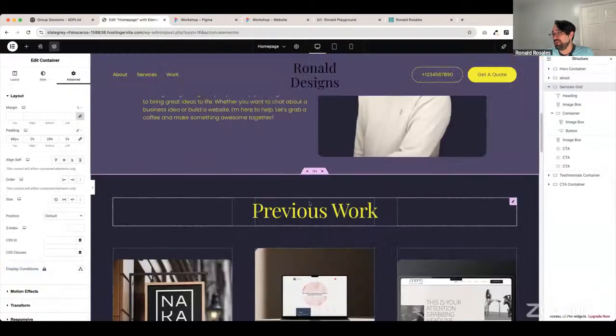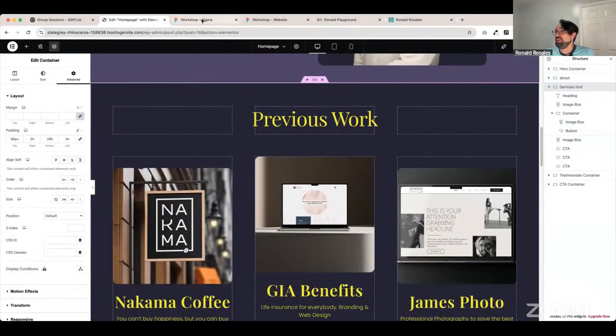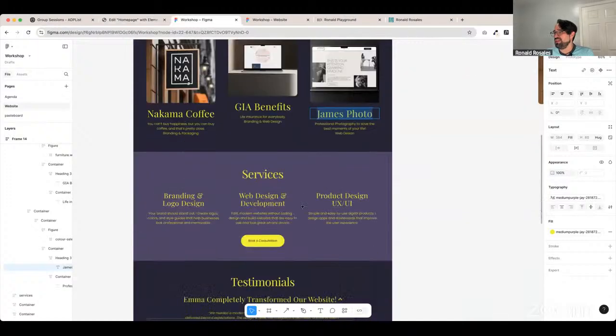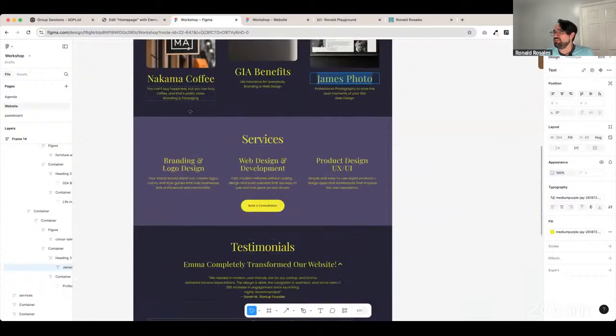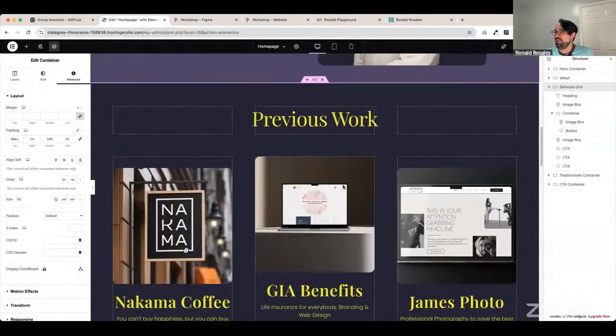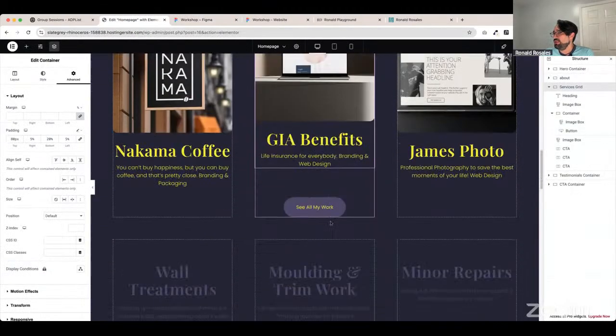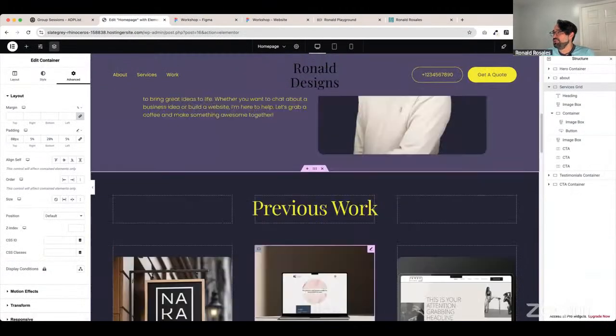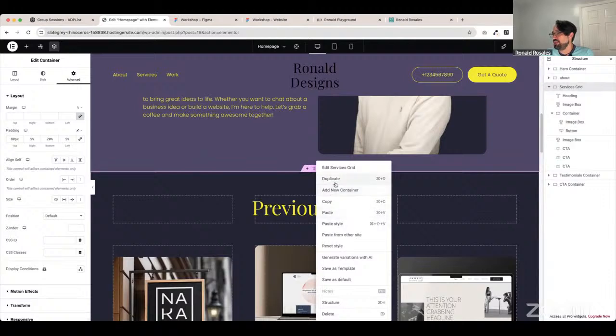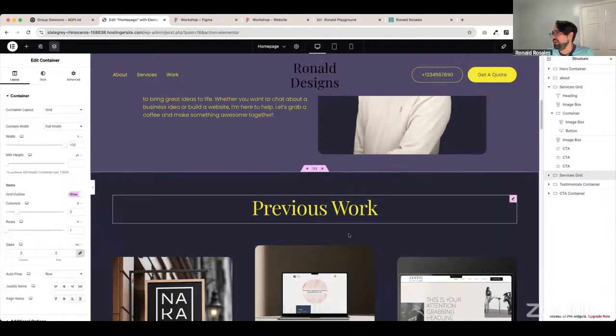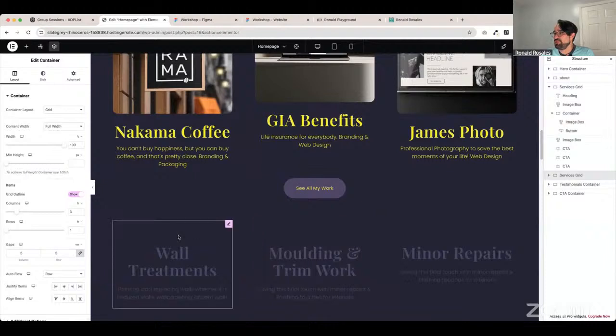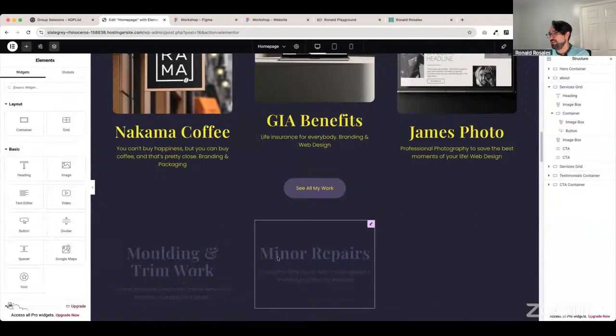Okay, for the services, because this is, as you can see here, latest work is somewhat similar in a structure to the services, and I want to save post work. So what I'm going to do is duplicate this. I make sure that this is the services grid. I'm going to duplicate this container. Okay. And then, because we don't need these, we can delete these elements from here.